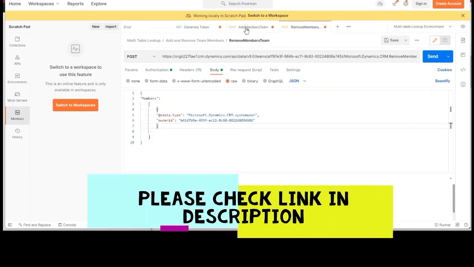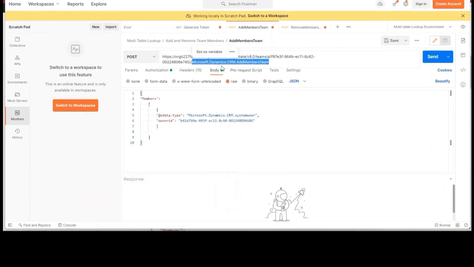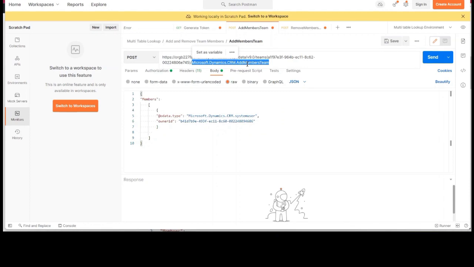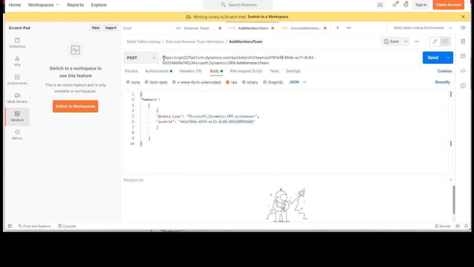This is the first action which we'll be talking about, that is Microsoft.Dynamics.CRM.AddMembersTeam. This is the action which will allow us to add members into a team. First, let's talk about the type. The request type would be a POST, and now let's talk about the URL.